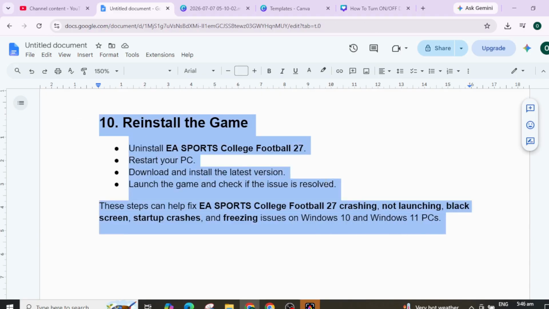10. Reinstall the game. Uninstall EA Sports College Football 27. Restart your PC. Download and install the latest version. Launch the game and check if the issue is resolved.